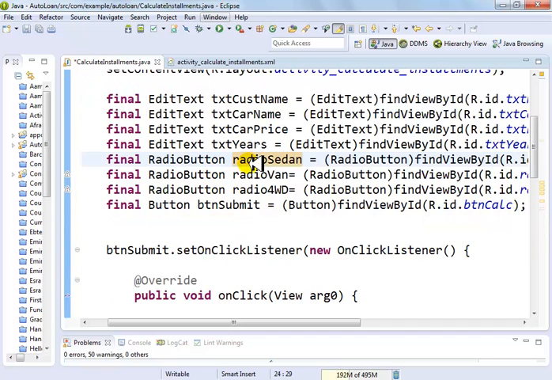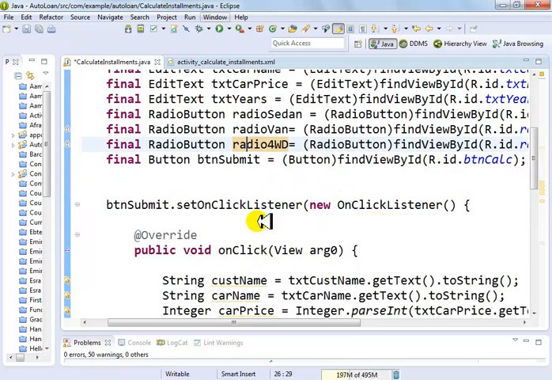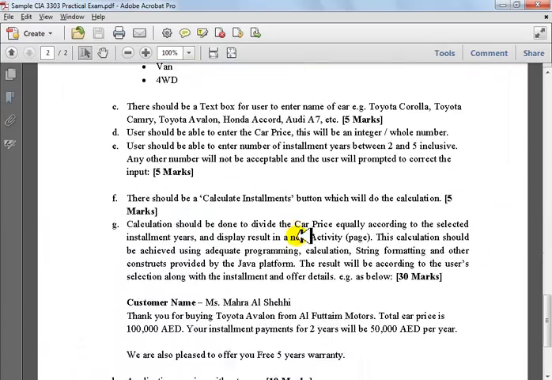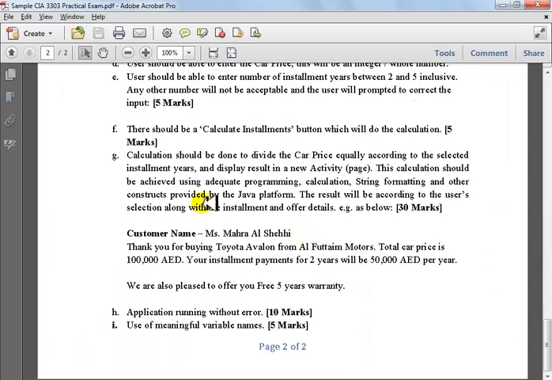So I have three radio buttons: radio sedan, radio van, radio four-wheel drive. So this is not a radio button. This benefits is a message I have to display. You look at this. I've given a sample. In the end, the result will be according to the user's selection along with the installments and offer details. For example, as below, Miss Mahra, thank you for buying whatever, and this is the benefit. We are pleased to offer you free 5 years warranty. So based on the radio, you get this benefit. If you select van radio, then there's another benefit. You select four-wheel drive radio, then there's another benefit.